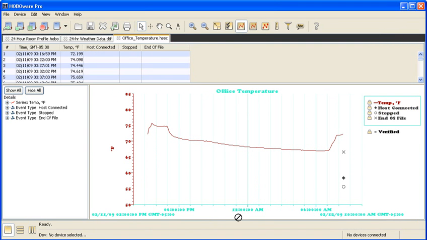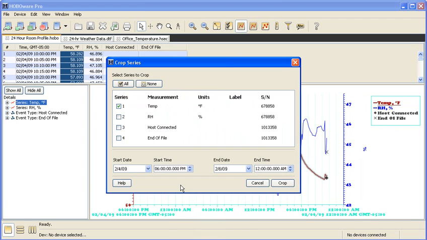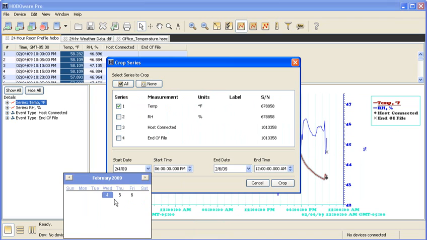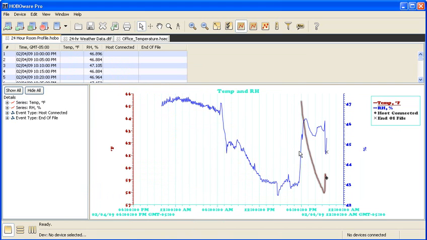Moving on next, we also have the capability to crop a series. So if I select my temperature series here, I now can crop it. If I'm only interested in seeing Thursday through Friday's data, I can select that time range. And now this data has been cropped to the range that I'm interested in viewing.